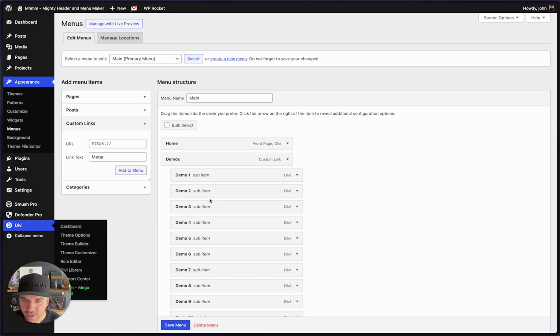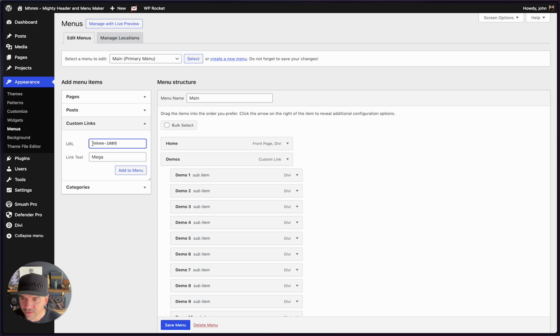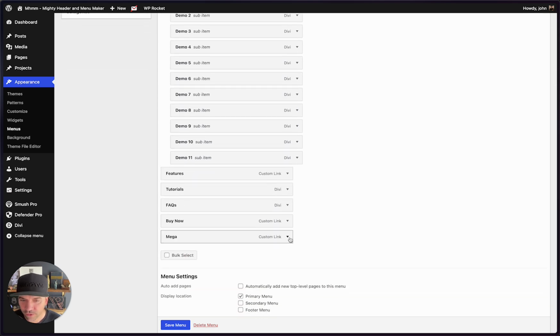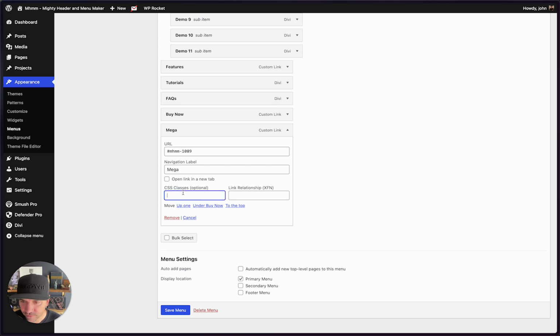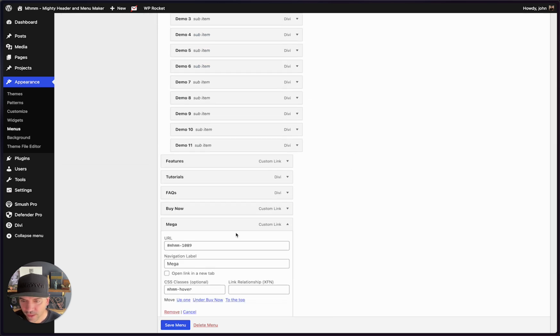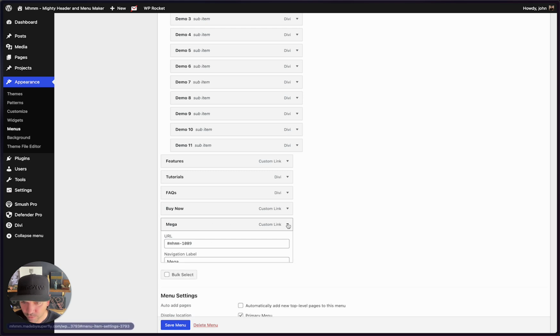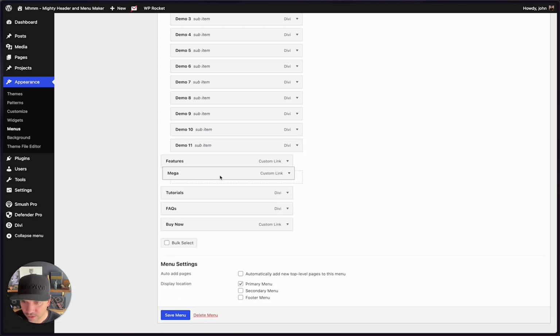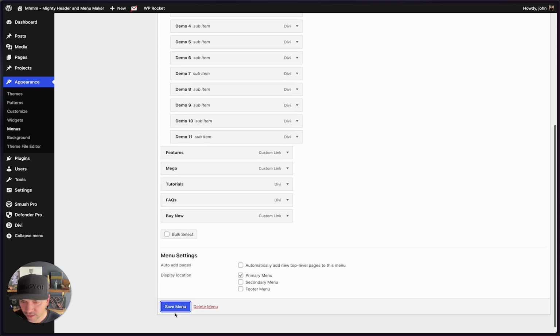But now all I've got to do is go back to my menu here and say, hey, this is the link I want. Mega, add it to the menu. I want to do it on hover, so I'm going to add that hover class. If you don't see this CSS class option, you can turn it on up here, right here. And so now that I've got that in there, I can move this where I want. I'm going to put it right after the features, save menu.